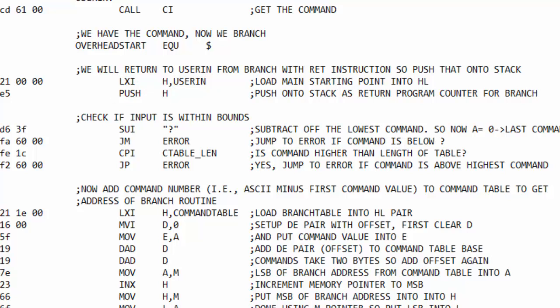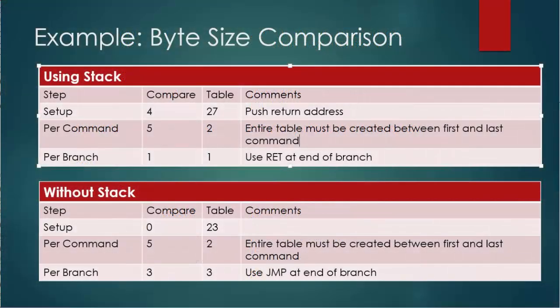So to be fair, let's look at the actual byte comparison if we use the stack and don't use the stack. If we use the stack, we have 4 setup bytes. That's where we have to do a LXI of the into H of the return address and then push that onto the stack. If we're using the table, our total setup, our overhead was 27 bytes. And then per command for the Compare Immediate, we've got 5 bytes. So with the Compare Immediate, the immediate data is 2 bytes, and then the address that we're going to jump to is 3, so that's a total of 5 bytes per command.